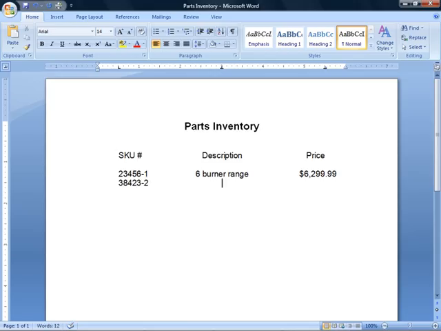38423-2. Any number will do. Hit the tab key on your keyboard. Counter depth fridge. And I'll hit my tab key, start with the $ sign. That's going to be 3,400, put in the decimal 00. Excellent. Let's do one more.